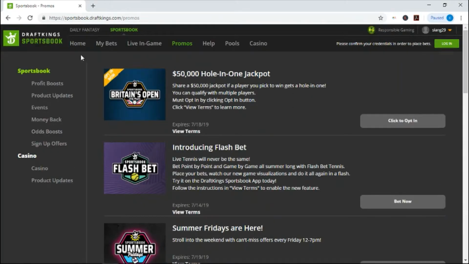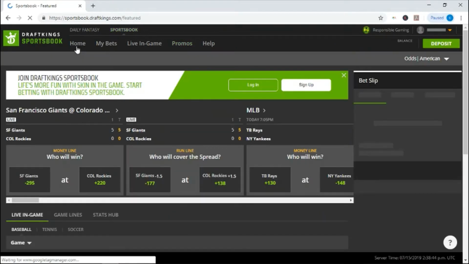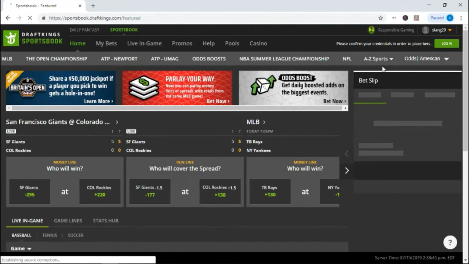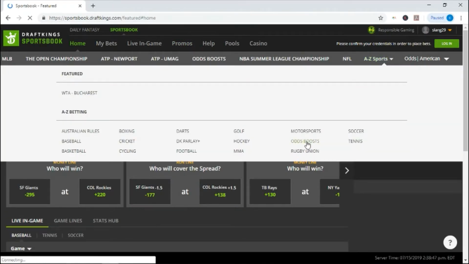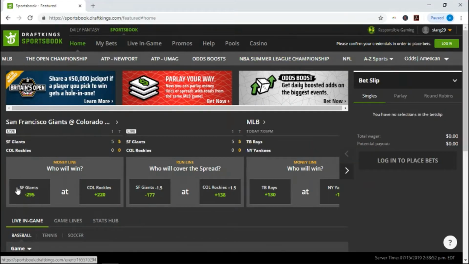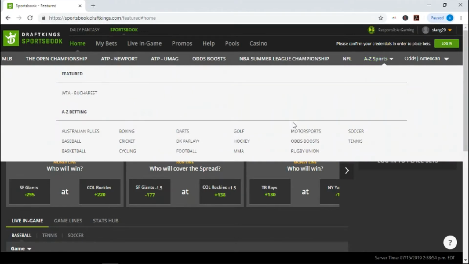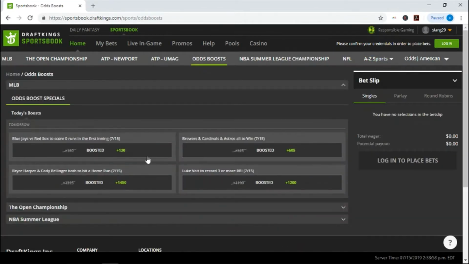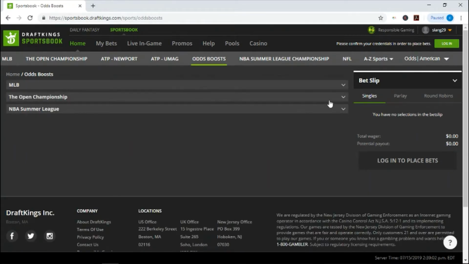Now, while I'm talking about this, I do want to show you a couple of things that I like with them, and they do have a great odds boost that runs. It's not actually in the promo menu. Well, it's to the left. It was to the left over here, but if you come down into A to Z Sports, you'll find odds boosts actually listed in your sports, and there's always 3 or 4 or 5 good ones.